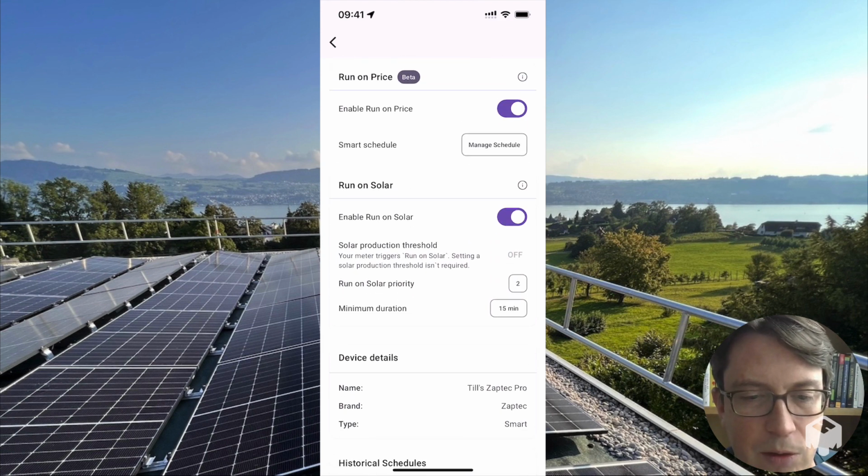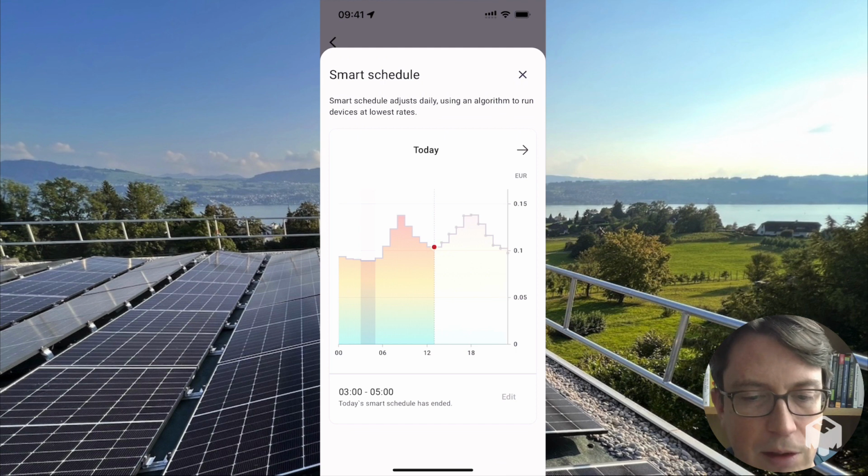Another way to control your devices, and by the way, the two ways can be combined, is to run on price, based on electricity price. So what this does, it turns on devices whenever electricity is cheapest. So this means you can charge your EV at the cheapest hours at night.